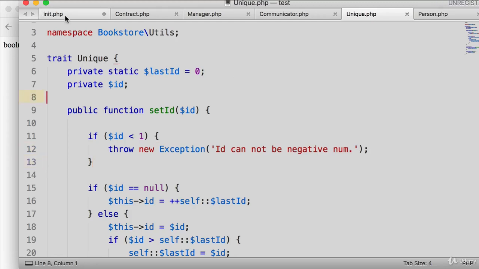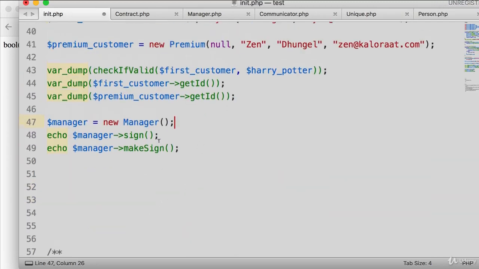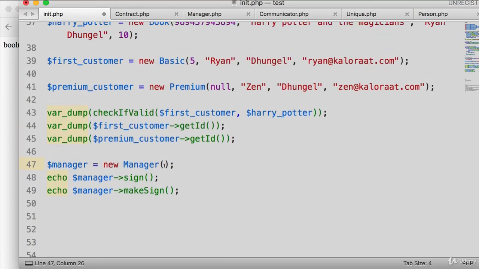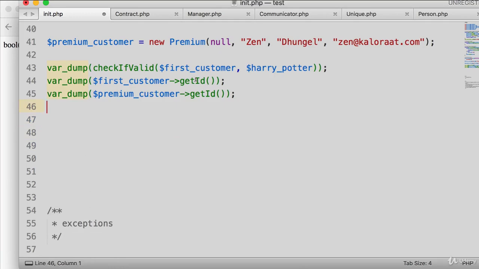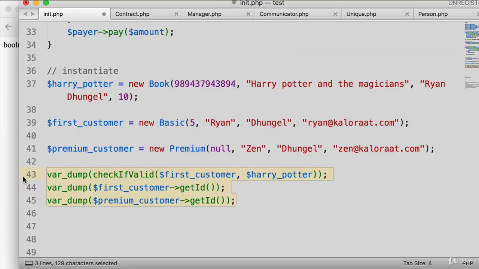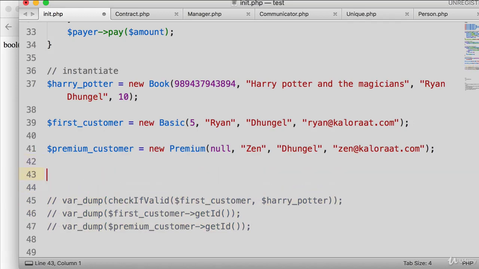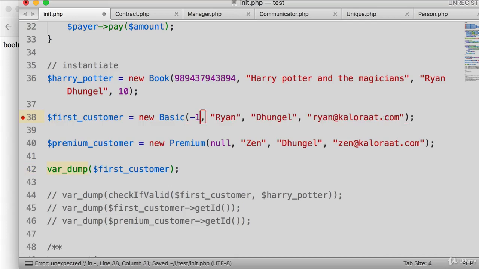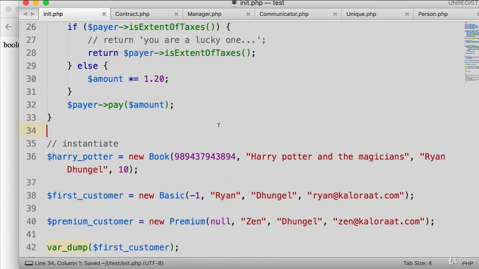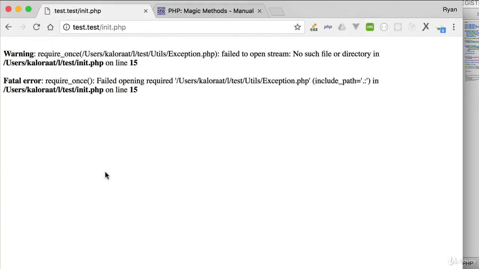Now let's go to init.php and let's give it a try. So the new basic customer, first customer. Okay, let me get rid of it. So the first customer, let's comment all this out. So what I'm going to do is I'm going to just var dump this first customer, which is the basic type. Okay, so what I'm going to do is I'm going to give instead -1. Let's see what happens. Save, go refresh.